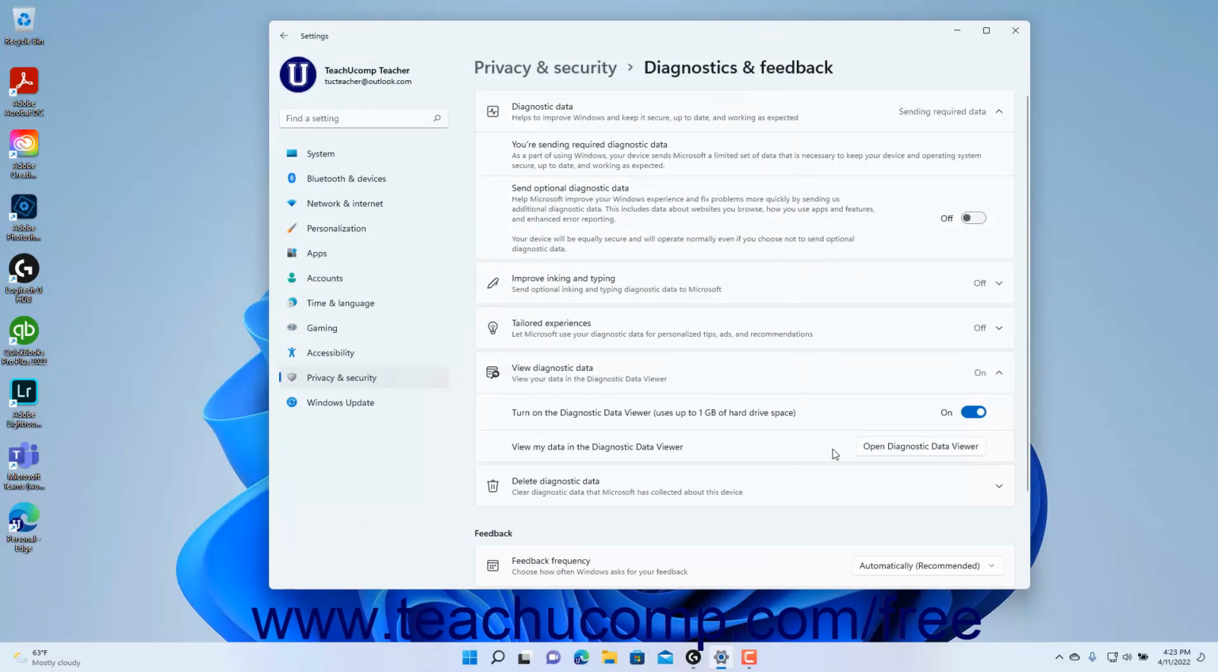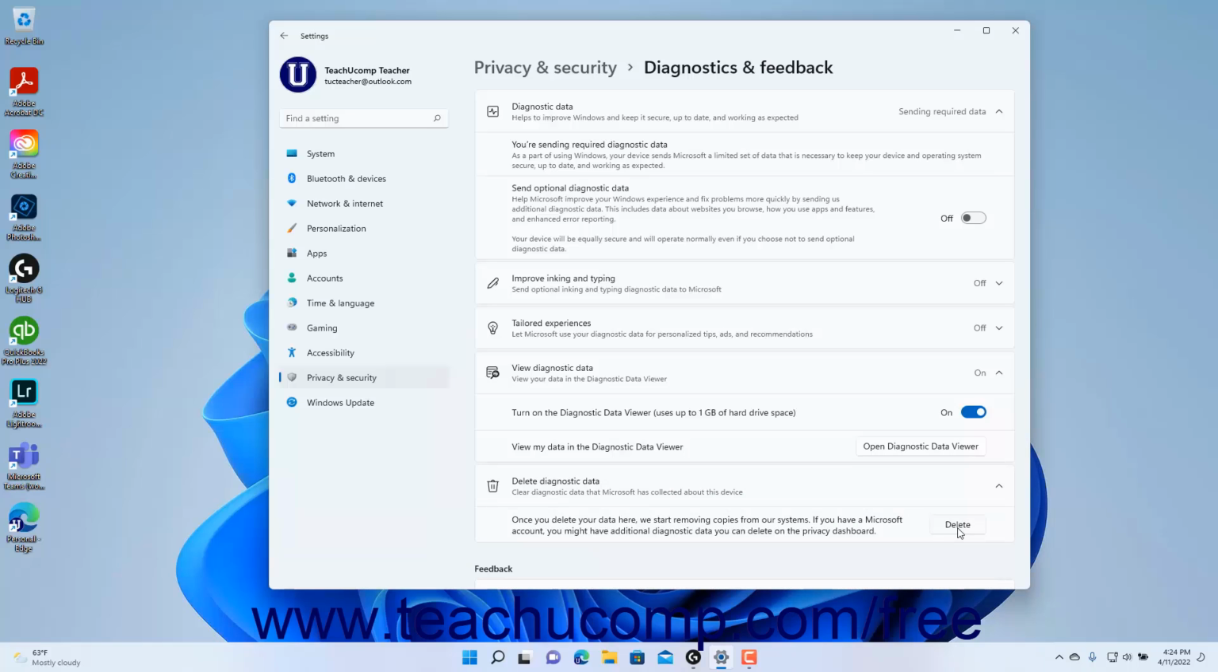To delete your diagnostic data in Windows 11, click the Delete Diagnostic Data button to expand it. Then click the Delete button in the Once you delete your data here, we start removing copies from our system. If you have a Microsoft account, you might have additional diagnostic data you can delete on the Privacy Dashboard Setting button.